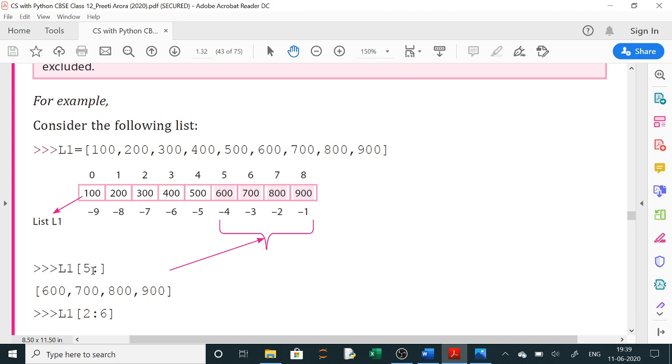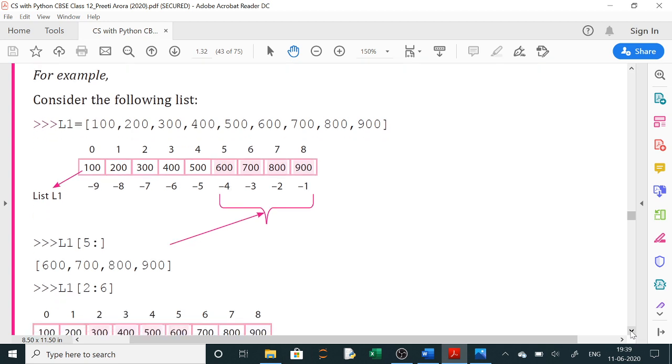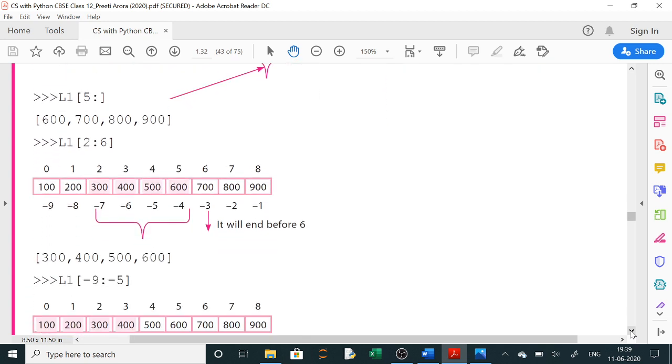From 5 it is starting, no stop value means till the end. Now we will come to fifth value, that is 0, 1, 2, 3, 4, 5. 5 means 600. So 600 to last value, that means 600, 700, 800, 900. All the 4 values will be printed. Next value is, it will start from 2 and 6 is the stop value, means till 5 it will print. So it will start from 2 and till 5 it will print. So here 300 to 600.